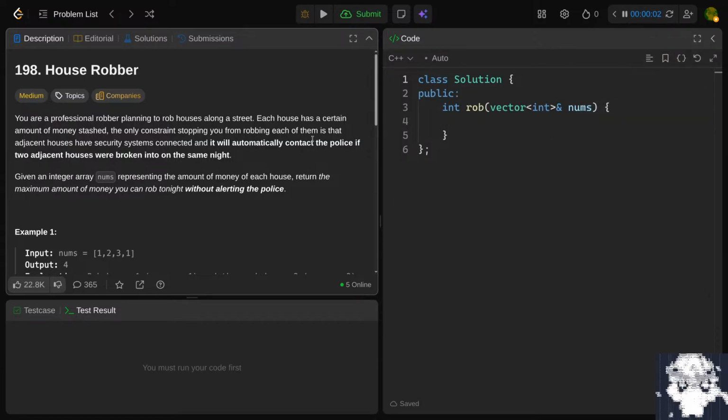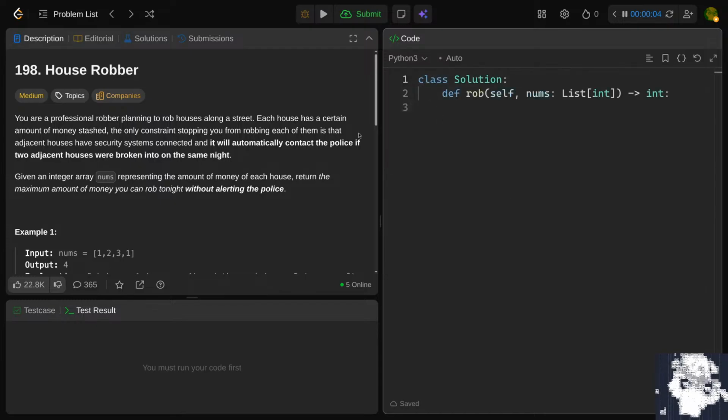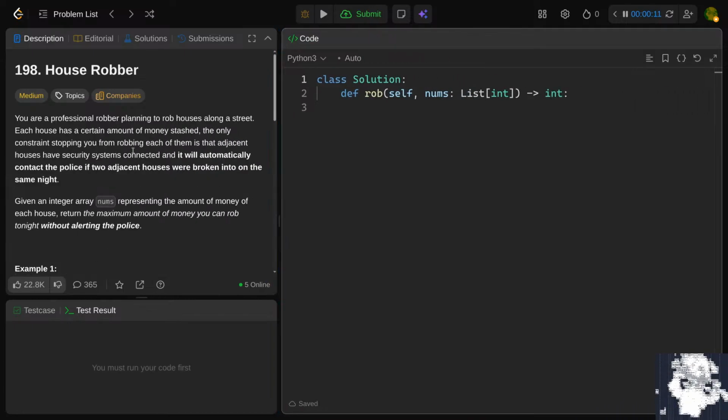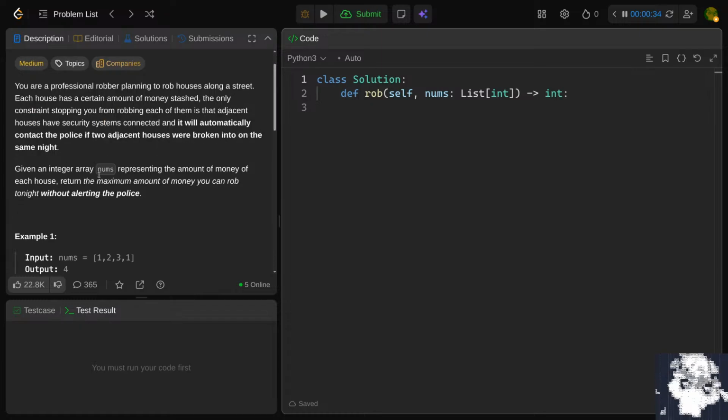Number 198, and we're back to regular programming. Number 198, house robber, difficulty medium. You are a professional robber planning to rob houses along a street. Each house has a certain amount of money stashed. The only constraint stopping you from robbing each of them is that adjacent houses have security systems connected, and it will automatically contact the police if two adjacent houses were broken into on the same night. Given an integer array nums representing the amount of money of each house, return the maximum amount of money you can rob tonight without alerting the police.